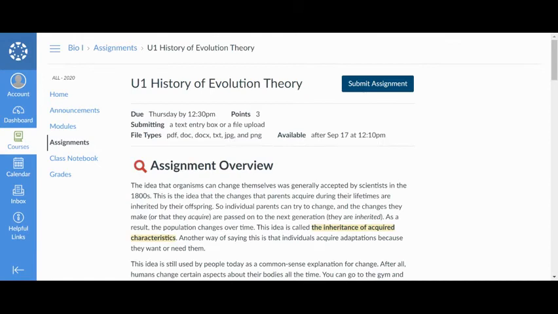So there are several different places to look. If it is something that you will be submitting directly to Canvas, that information is going to be at the very top of that assignment. And I'll see the submit assignment button, and then I'll see the due dates, how much it's worth. And then I can see here that I'm submitting a text entry box or a file upload. And these are the types of files that my teacher specified I can submit.